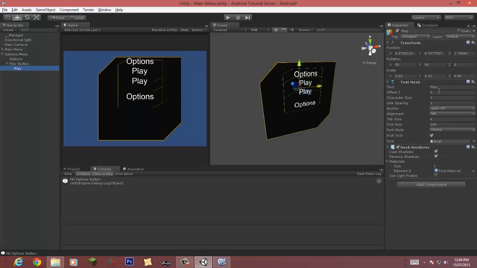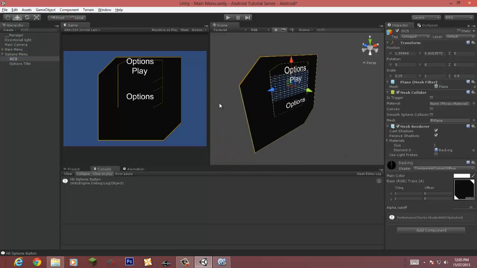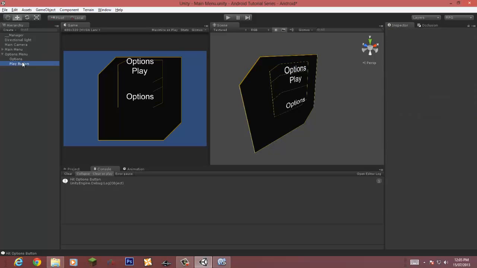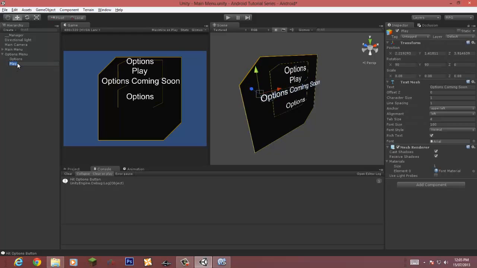And then we'll just want to rename what this says to, we'll just go options coming soon, and then we'll get rid of that button as well. Options title, and we'll make this options coming soon, OCS. And I just got rid of the wrong thing, didn't I? Play button, yeah I did. So OCS and options title, just like that.